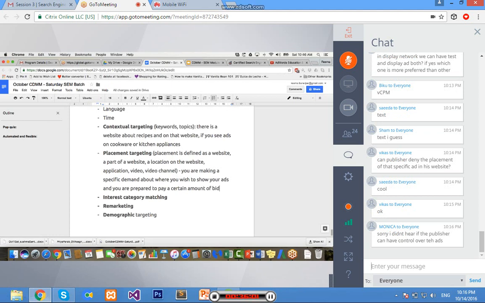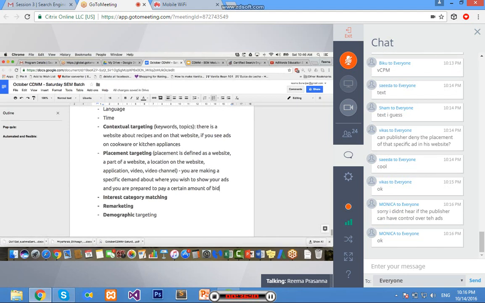Publisher can have control over the ads, yes. Not individual ads. Publisher can have control over the ad sizes, ad formats, etc. Okay, coming back to what we were talking about. Right, so here's the thing.